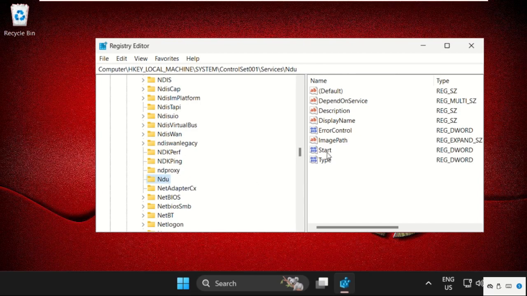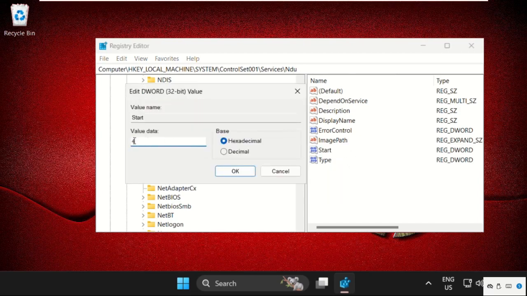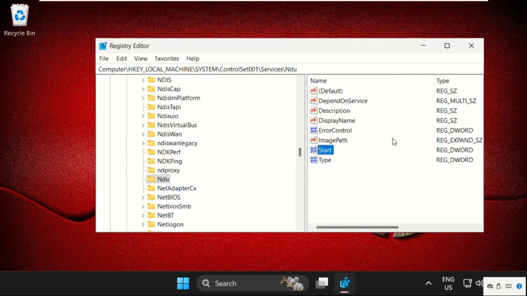On the right side, right click on start, select modify and change the value data to 4. Click on OK. Now on the same window we need to expand system, so just go back.